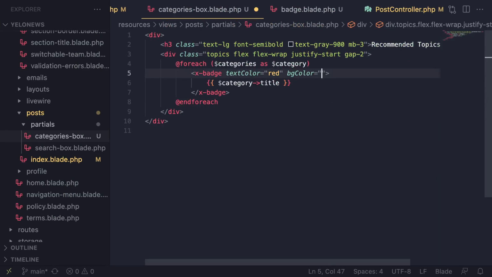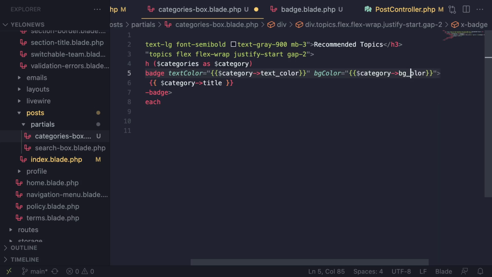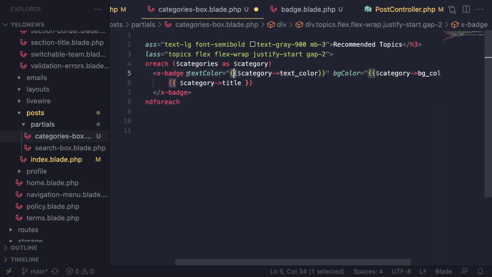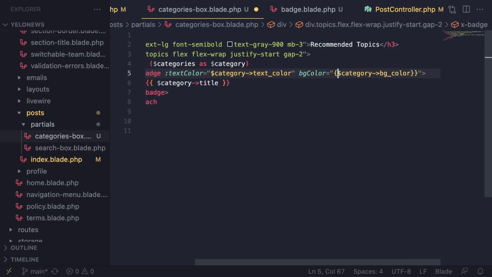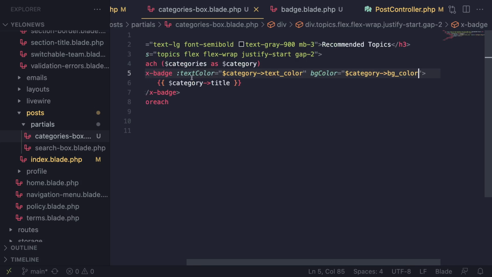Okay, so let's go ahead and replace this with the actual values. I'm going to say category BG color. And then here we can say the exact same thing, category text color. Now, one thing we can do, guys, and this should be this way, is if you're working with blade components, instead of using this blade syntax, you can add a double colon before the prop name. And this will basically remove the need to have these open and close curly brackets, okay? So the double colon makes it so the code inside these quotation marks is interpreted as PHP code.